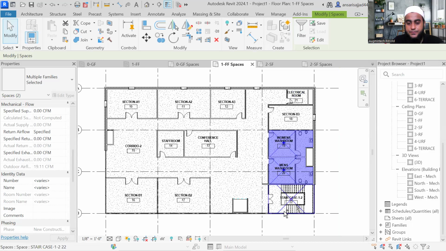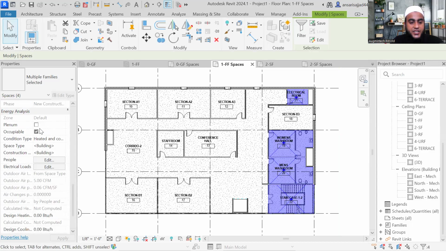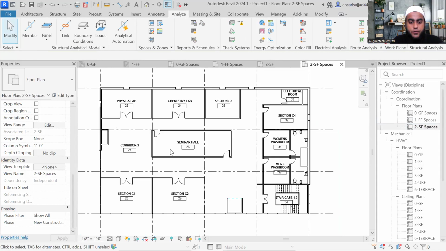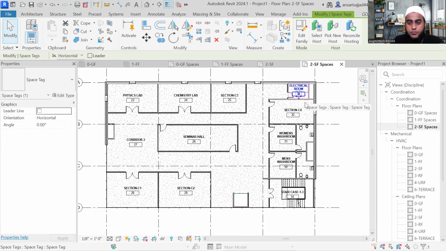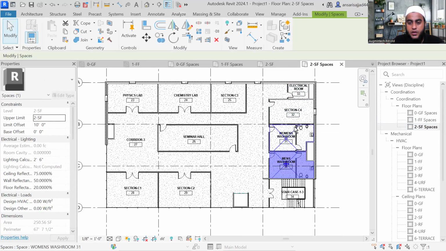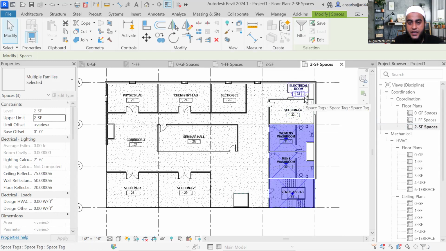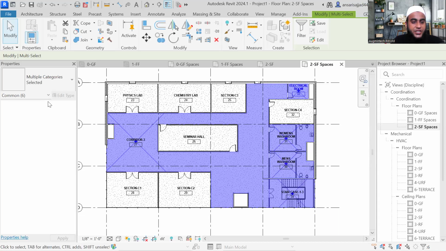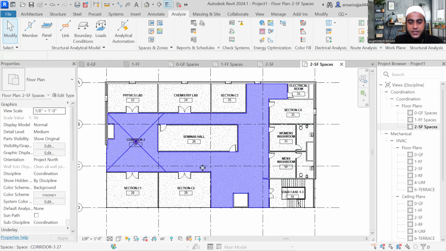And for the staircase, this is an unconditioned space. So in condition type, select unconditioned. And for the remaining spaces, I want to supply heated and cooled air both. Come to the next floor, the second floor. Here also the electrical room, men's washroom, women's washroom, staircase, electrical room, and corridor. These are the spaces in which we are not supplying conditioner. So simply you have to select it like this.